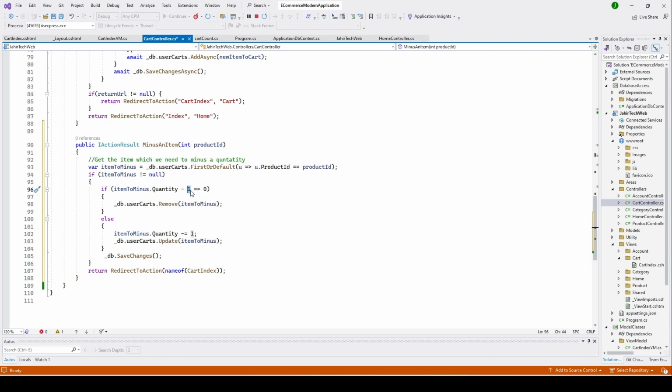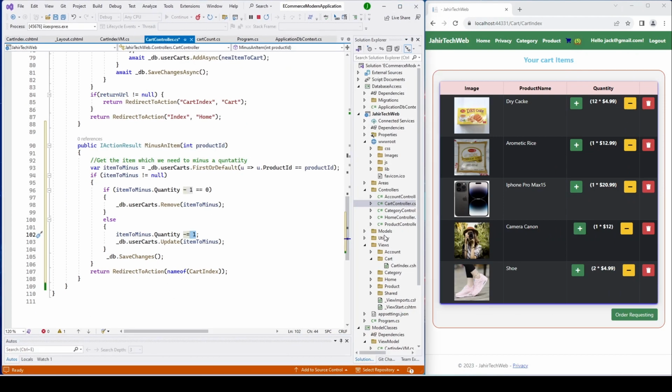If it is equal to 0, we'll remove that item from the shopping cart. And if it is greater than 0, we'll decrease the quantity by 1 every time the user clicks on this icon. Then we'll update the database and save our changes. Then we'll return to our cart index.